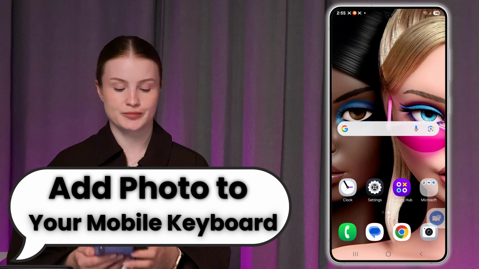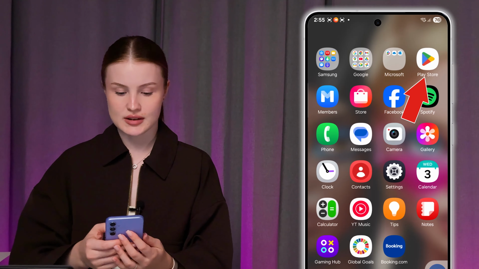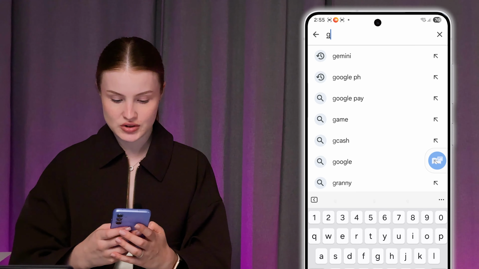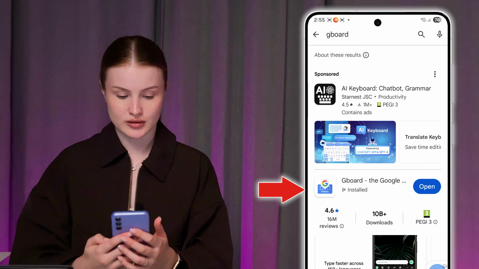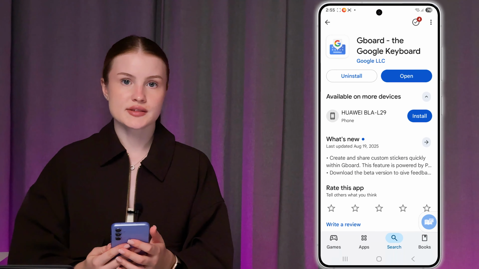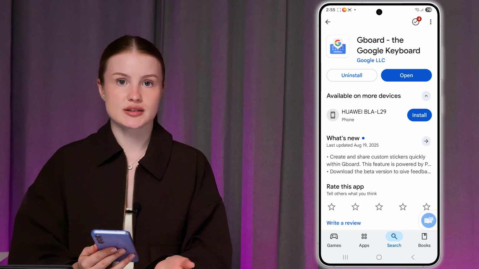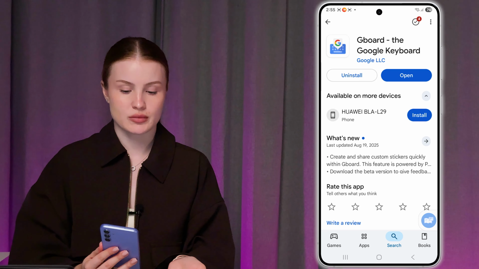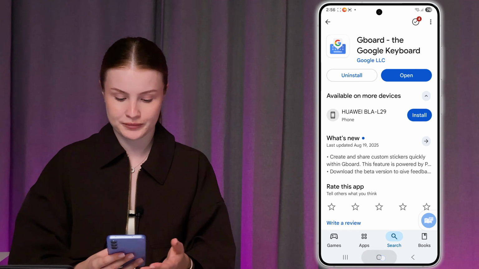Let's get started. Firstly, you need to open Play Store and make sure that Gboard is installed on your phone. On some devices, it is installed by default, but if not, you can just always go in Play Store and download it from here. It is absolutely free.